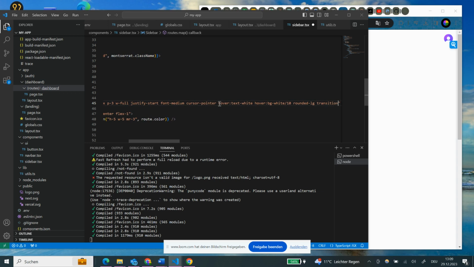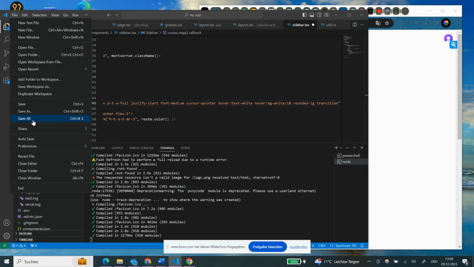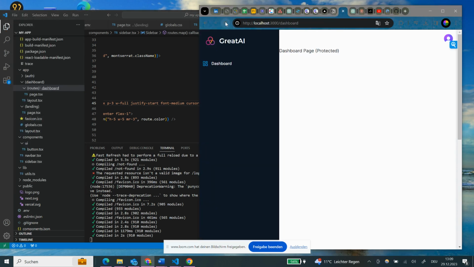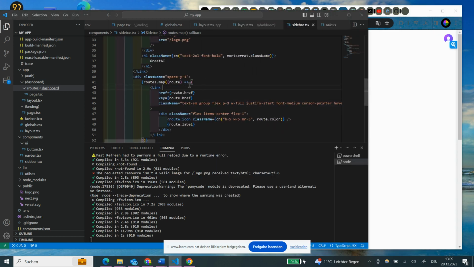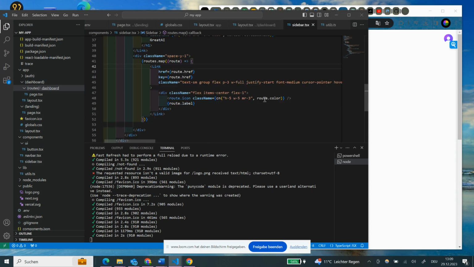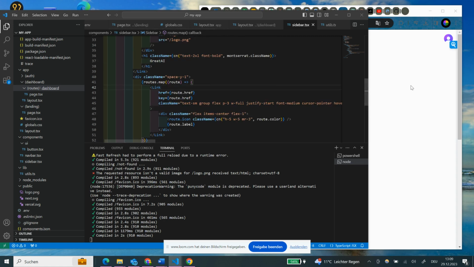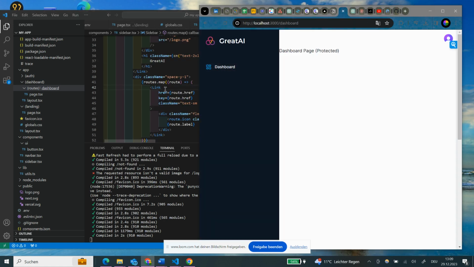So now if you hover, you see you have a nice effect for each of your routes. Let's save this. So now we have a nice hover effect. So basically that's for all the links now, the href and the key, the class name. And we now make a short stop with the video, and then we go on later on.